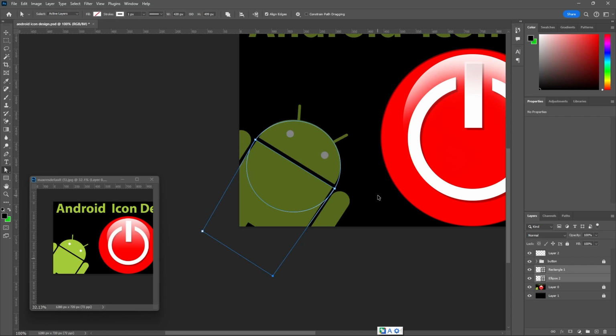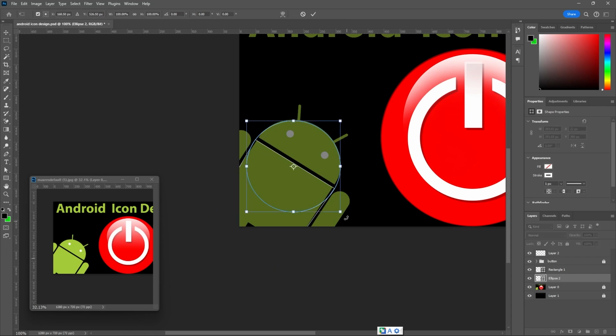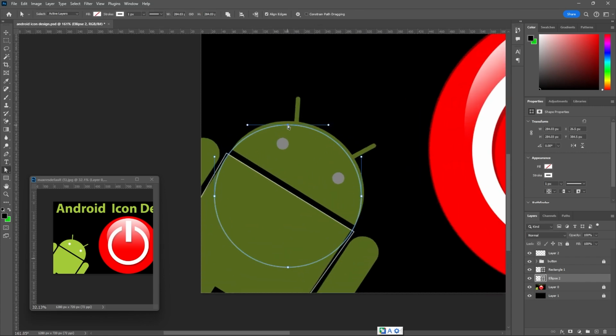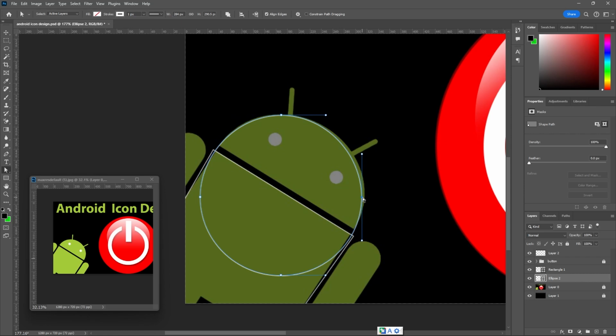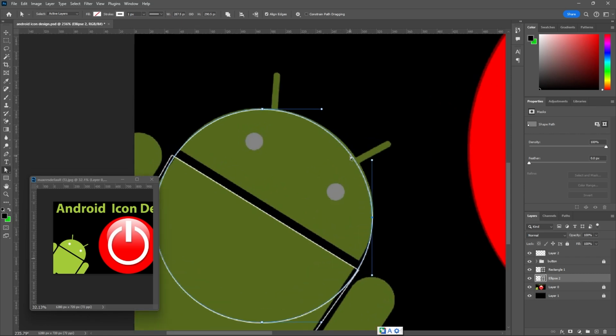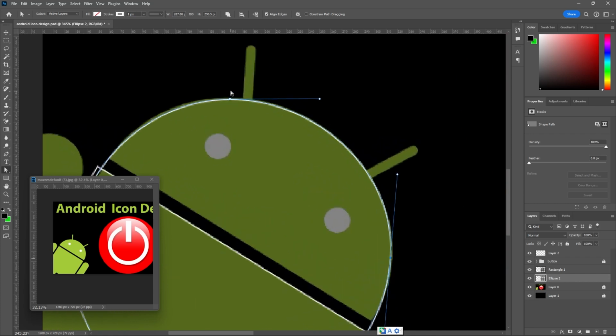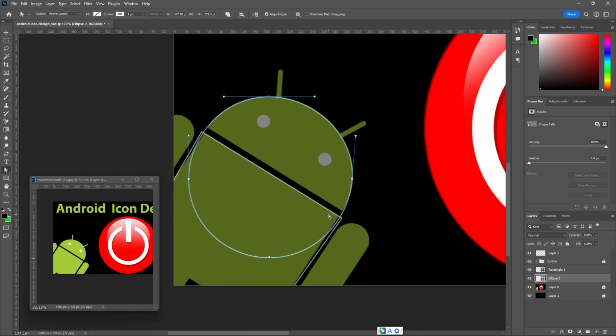So Control T I'm using. So this circle particularly, Control T. Take this one and move these points here, because this is not exactly a circle. It is a bit of an oval shape.